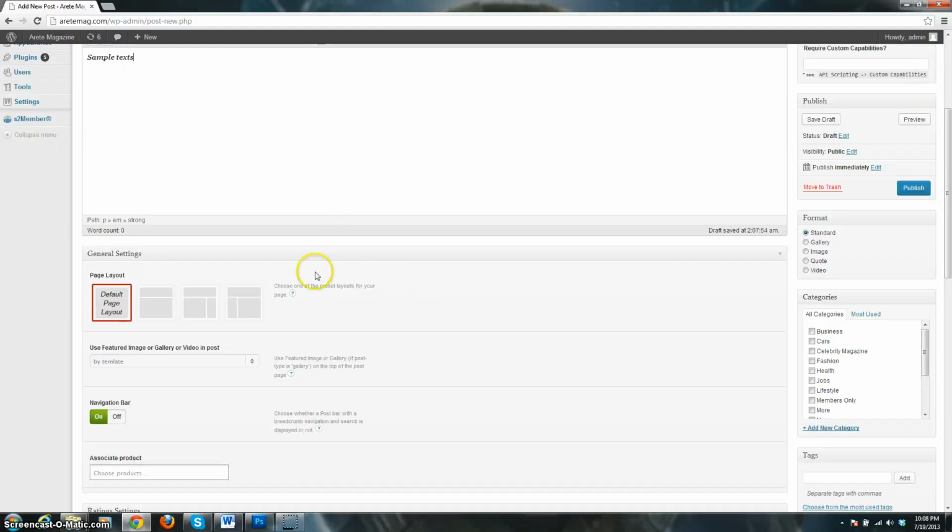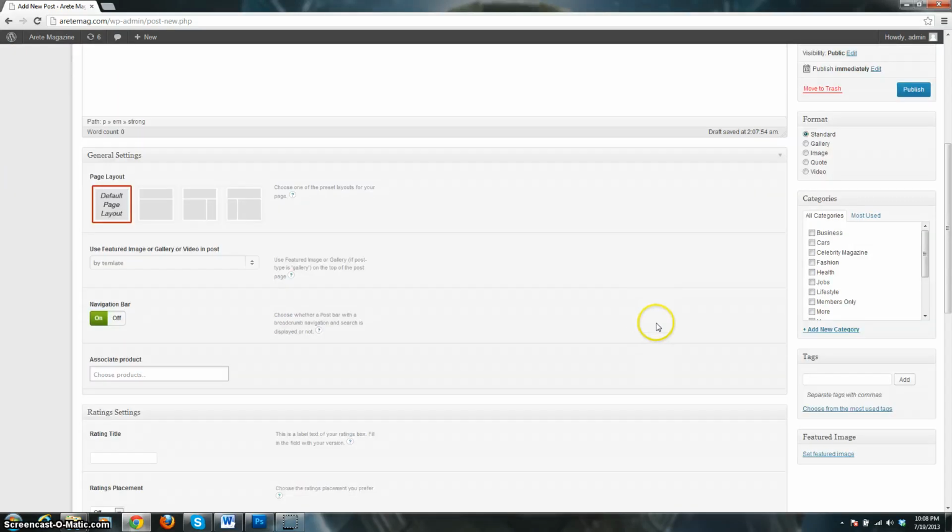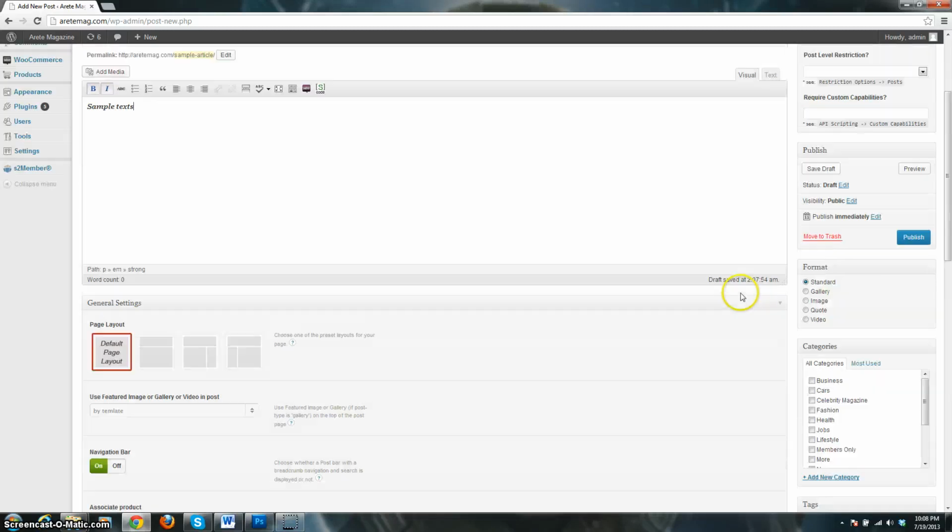Okay, so scroll down. I would not touch this. I would just leave most of those. What I would do though is, I would for the most part leave it on standard. Gallery, image, quote, and video can be confusing, and they can look very ugly if not configured properly. Standard will look fine regardless of whether you're posting a video, an image, or an article.